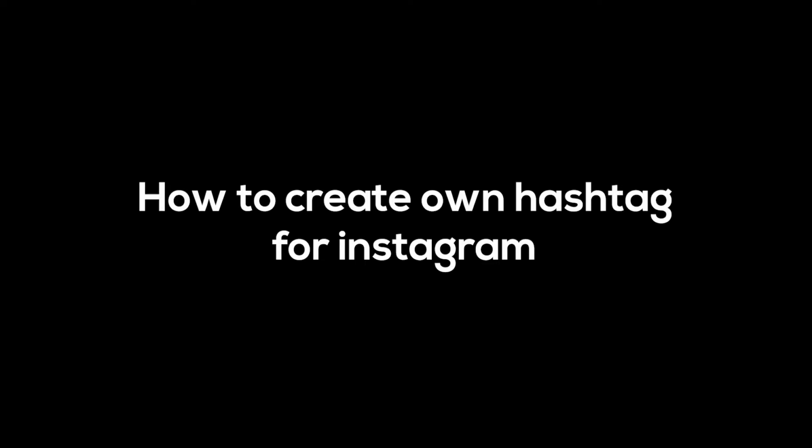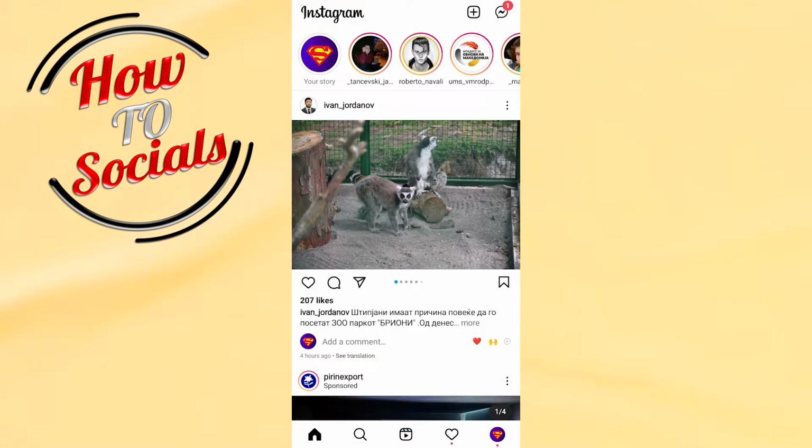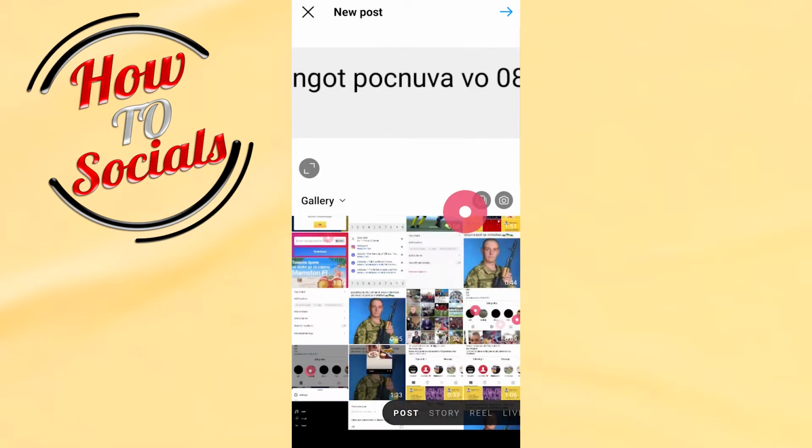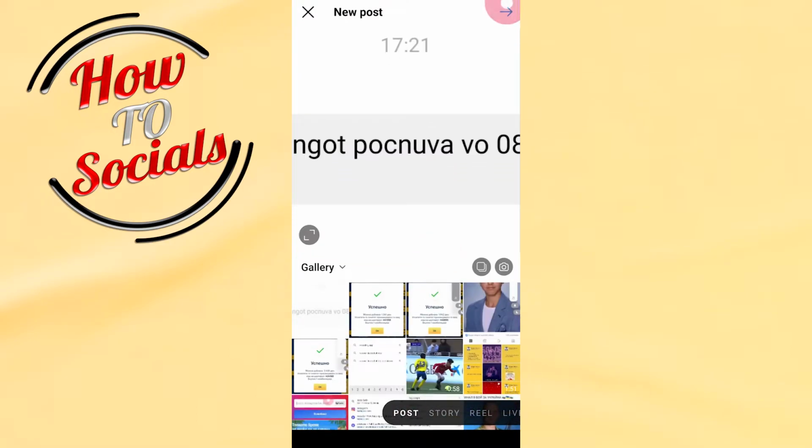Firstly, log into your Instagram application, then click on the plus icon on your upper right side. Then go for post, select the post, or story or something like that, but firstly we'll go with the post.